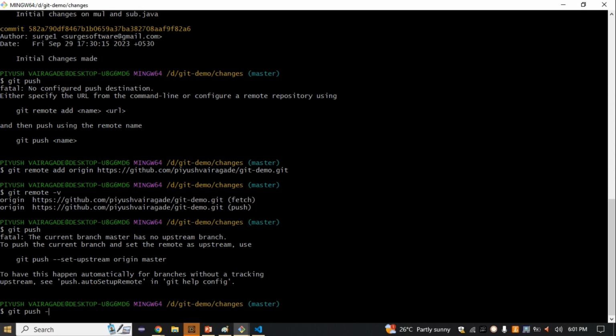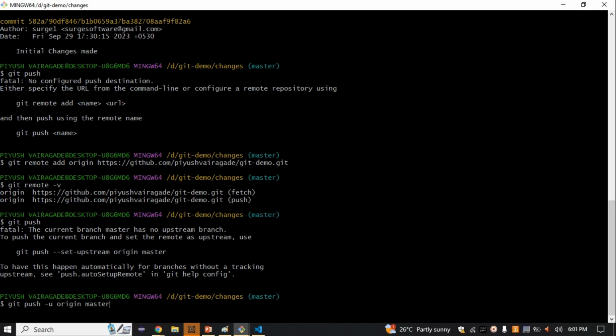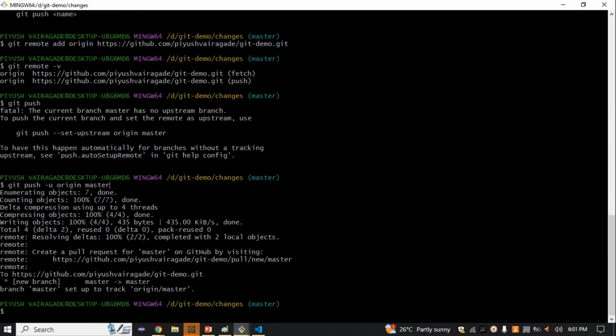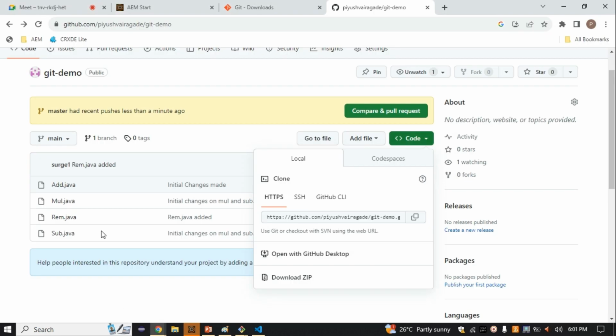Okay, so how can we define it? Git push, and origin we have to transfer to the master, or otherwise the main branch. So here I am just saying, like git push, but where we have to push: inside this origin, in this master branch. So that's why you can just do one thing and just simply hit enter. So it is pushing and it has pushed successfully. You can just simply come here. Here you see master had recent pushes less than a minute ago. Refresh it once.